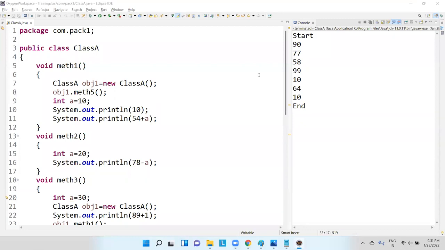How many of you got correct outputs? Please raise your hands. Go ahead. Wow. Please continue. Very good, guys. Very nice.